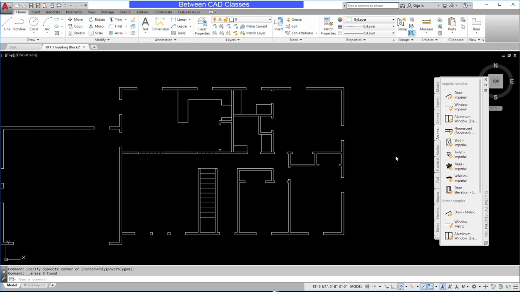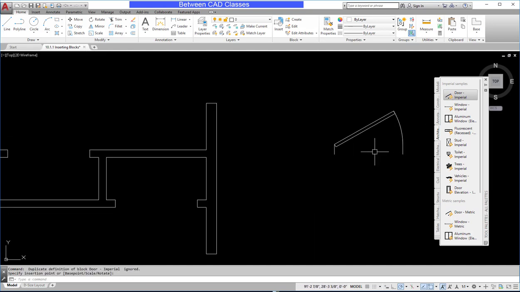A dynamic block is one that has some additional actions applied to it, like maybe it can rotate, change its scale, stretch some things out, or completely change its visibility altogether. I'm going to start with the door, click on it, and then click to place it in my drawing, and then we'll take a closer look at it.